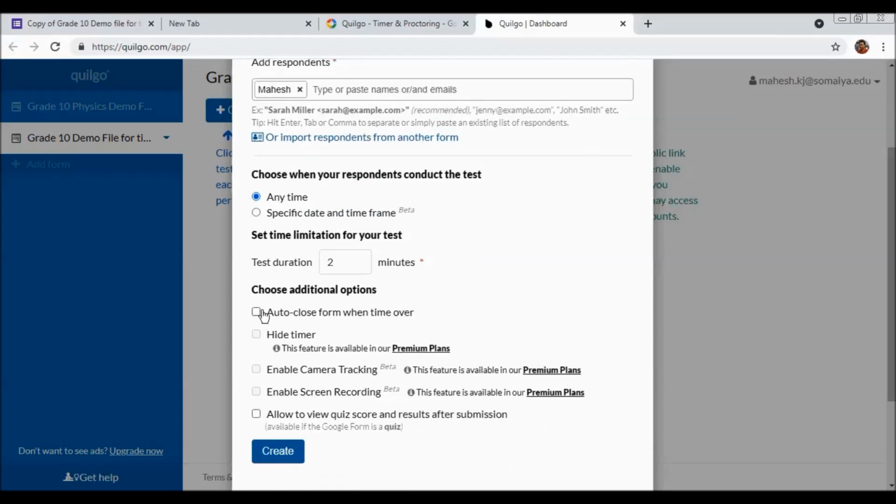Right, there are multiple options. It says auto close form when the time is over, which means the moment time gets over, the form will get submitted. I won't say it gets submitted, it just will stop accepting responses, and if the participant has not submitted the form, the whole time which the participant has spent will go away. So I would advise you to just keep it like this, because it will give you an idea about how much time the participant has used extra. So you can't hide the timer in the free version.